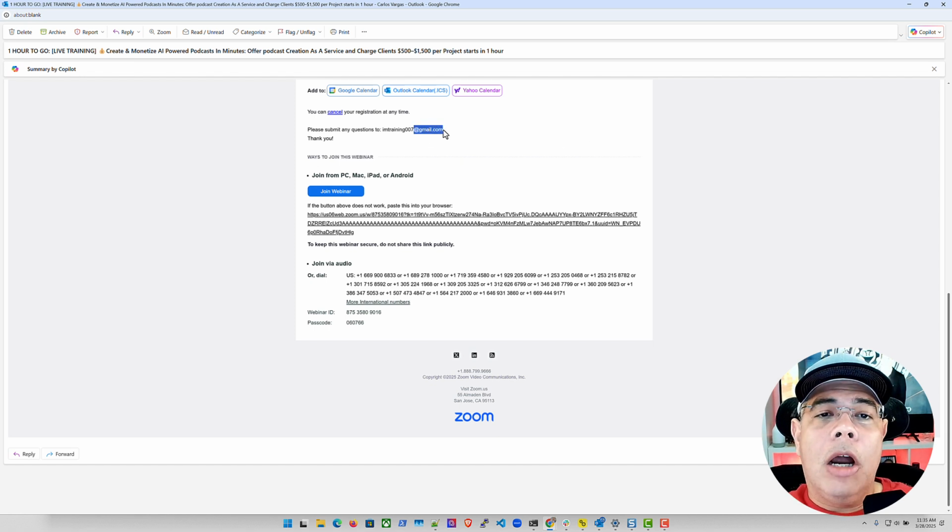If you actually are registering for a reputable company, they're probably gonna use a valid domain, not a Gmail or a Hotmail or anything like that. So because you have this, please submit your questions to. That's a feature within Zoom. You actually can block those domains when they come from something like Zoom. So let's look at what we could do to block that.